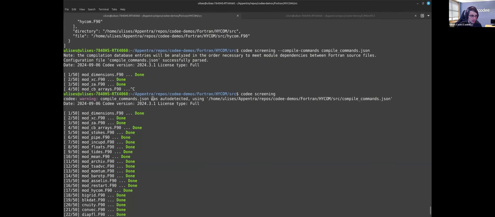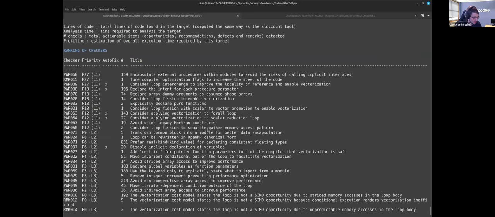And anyway, when the compile commands are auto-detected, you will get a warning with the full path, so you can check if it is the correct one, because Codee scans directories up to the top. So if you don't have the compile commands in the current folder, but you have them in the parent folder, it will take the parent compile commands. And so here you can check it.